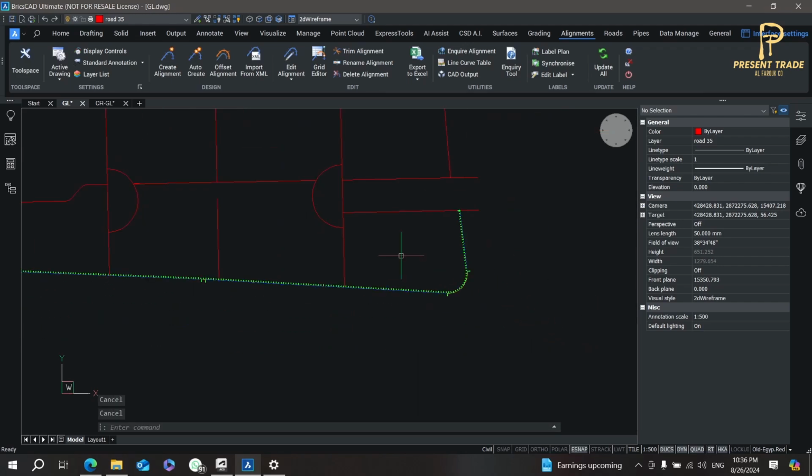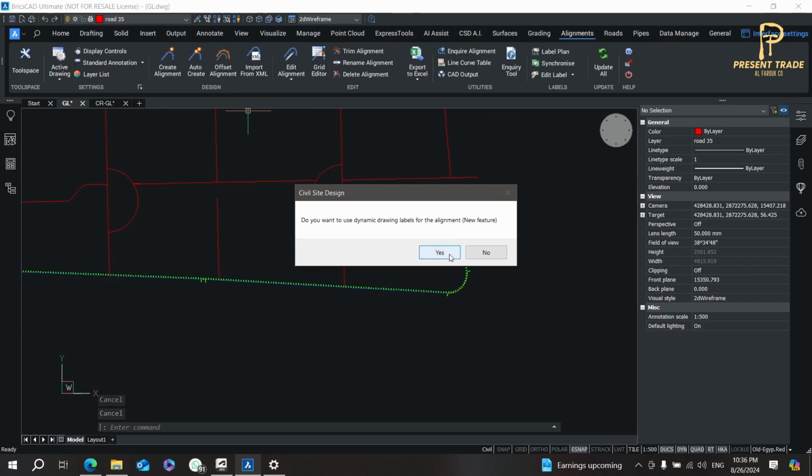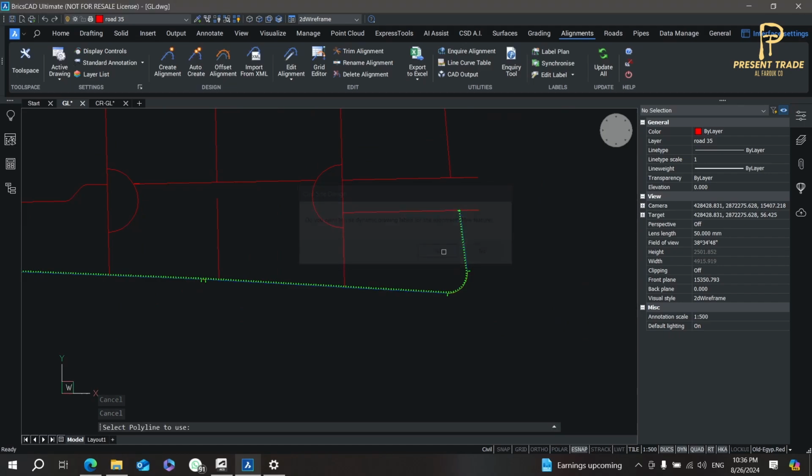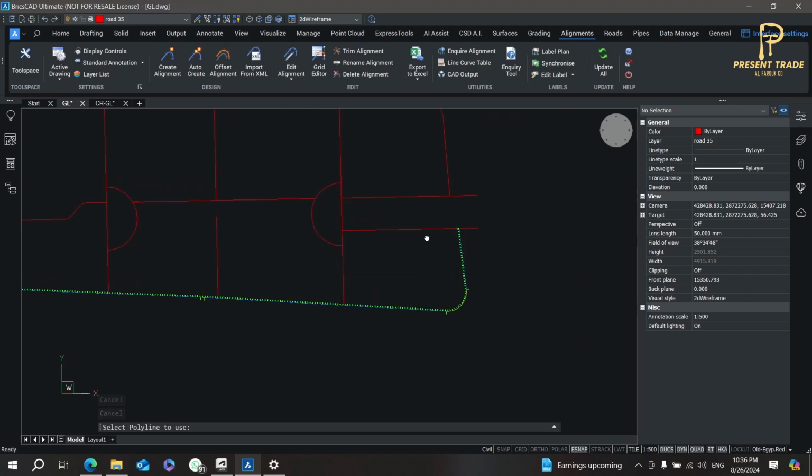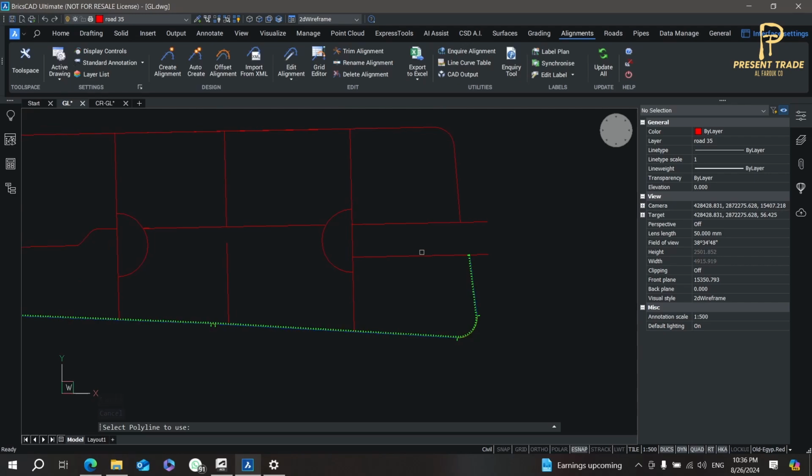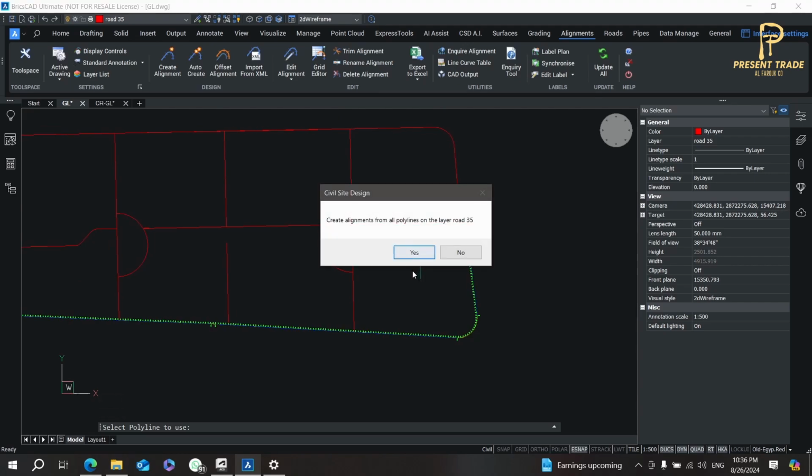But what if you need to create all the alignments in your drawing at once? Stay in the Alignments tab and select Auto Create. A prompt will appear asking if you'd like to use the Dynamic Drawing Labels feature. For this demo, we'll proceed with Yes. Now, click on your drawing where you'd like to start the process. When prompted to create alignments for all polylines, click Yes.